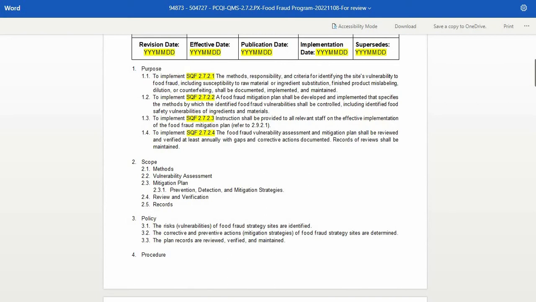First, to implement SQF 2.7.2.1, the methods, responsibility, and criteria for identifying the site's vulnerability to food fraud, including susceptibility to raw material or ingredient substitution, finished product mislabeling, dilution, or counterfeiting, shall be documented, implemented, and maintained.